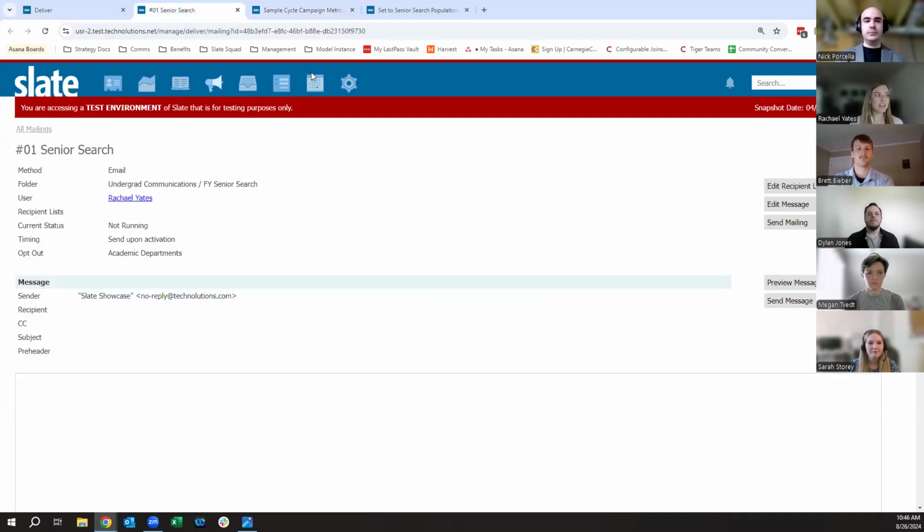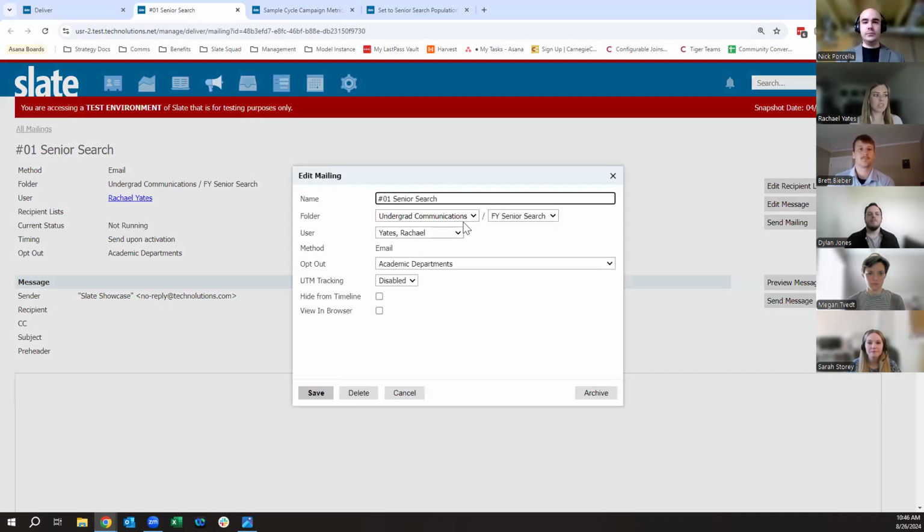Email naming is also important within your folder structure. It's our best practice to name an email #01 senior search, for example. So if we were to name this, we would do 01 senior search and then folder it in the appropriate folder and subfolder. So here we have undergraduate communications and first year senior search, and click save.